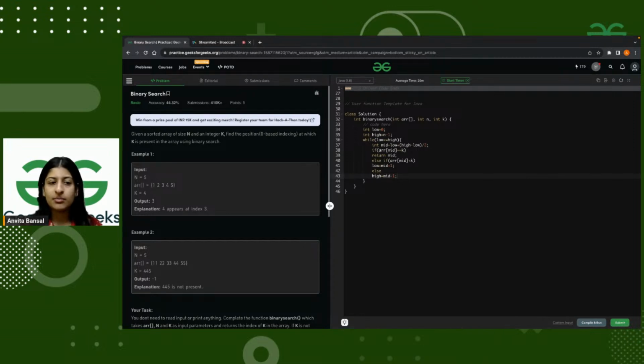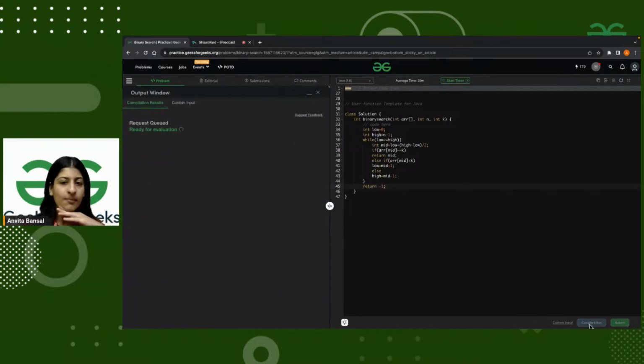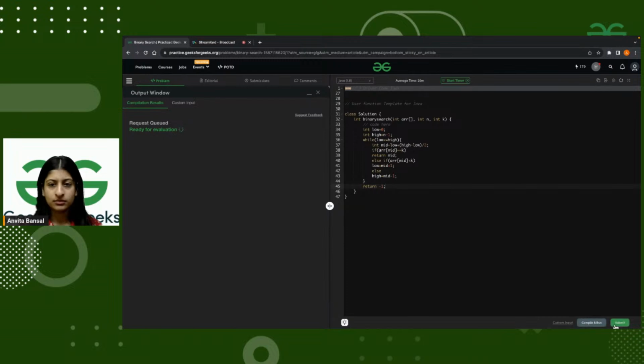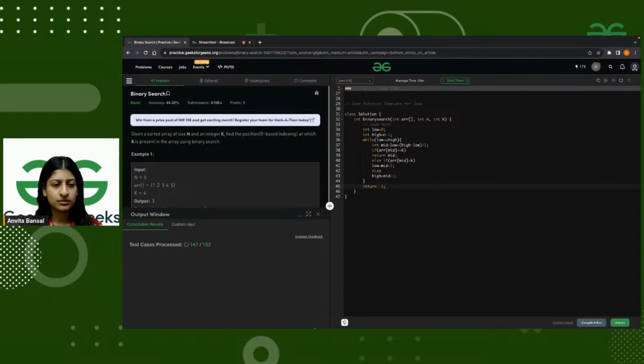And the iteration will keep on going until your low is greater than your high index. They should not cross each other, right? That's how we are doing it. And then in the end, return minus 1 if you don't find it. Fine, that is about this problem.